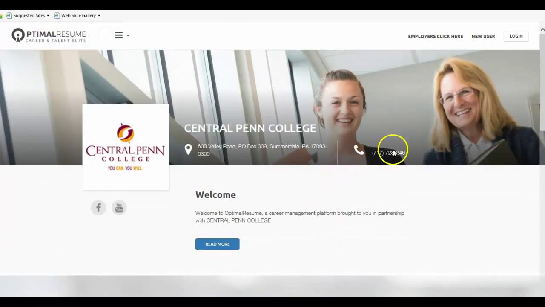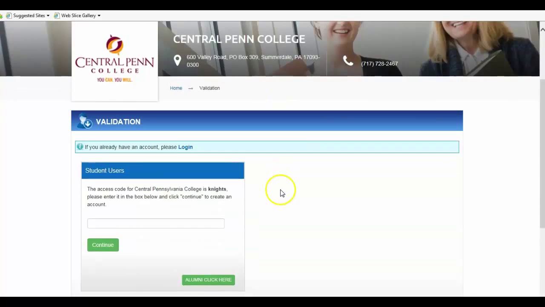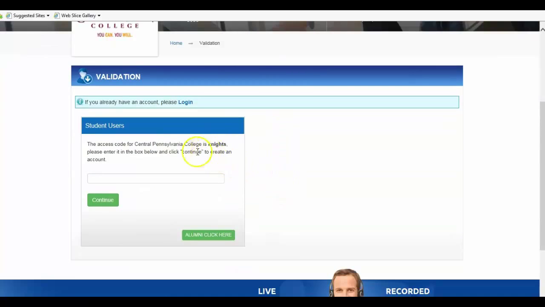So to get started, we're going to scroll back up to the top, and if you're using this for the first time, you're going to click on New User. In the future, you're simply going to click on Login. So as a new user, you're going to see that you have to enter an access code, which is NIGHTS. So you would type NIGHTS in this box and click Continue. If you're an alum and you're using the tool, you would enter NIGHTS and then you would click where it says Alumni. Click here. And then you can fill out the information that's required for you to create your account.